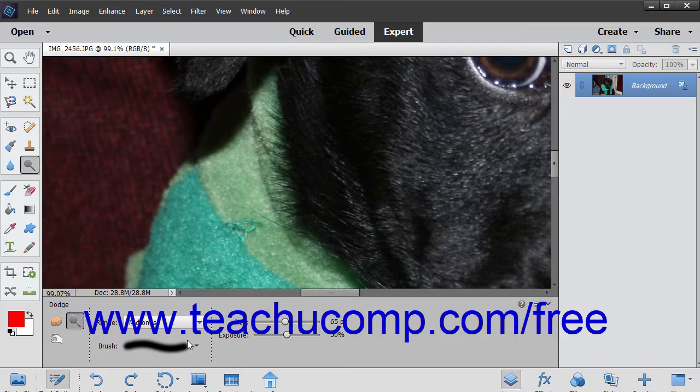In the Tool Options bar, set your brush options and then use the Range drop-down to select what to change in the image. Midtones to change the middle range of grays, shadows to change the dark areas, or highlights to change the light areas. Then use the Exposure slider to set the intensity of the effect. To apply the effect, click and drag over the part of the image that you want to modify.